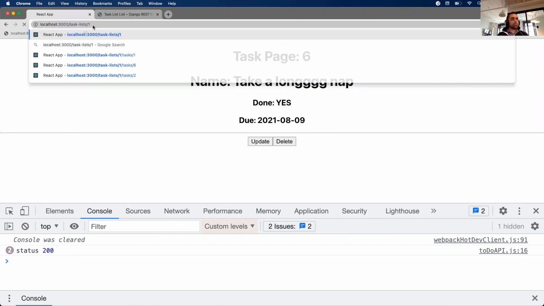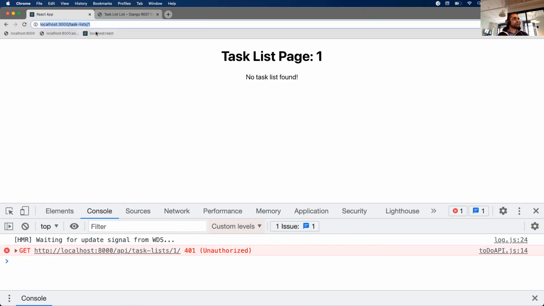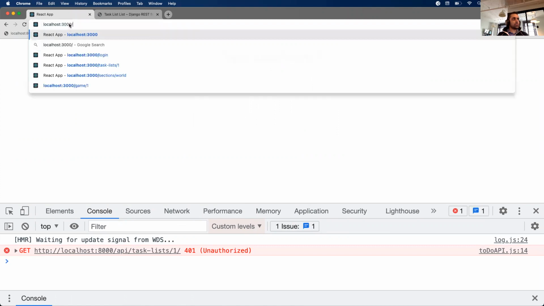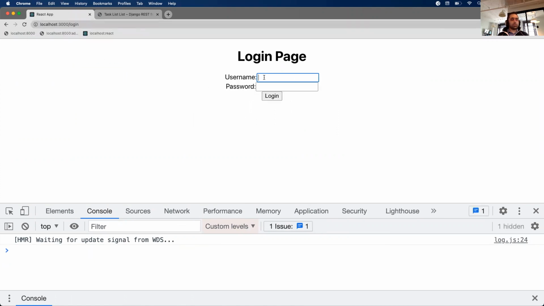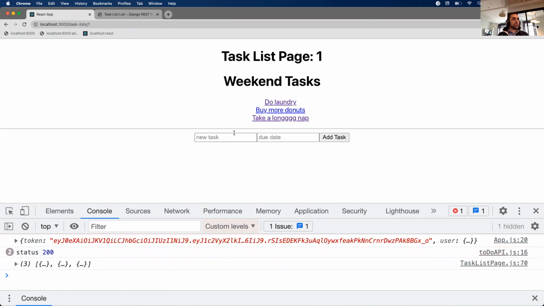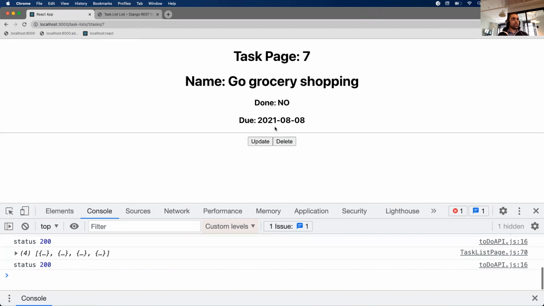Go here. Looks like we are logging in. Okay, so again, we can add new tasks. So let's say go grocery shopping. Date will be that, right? We can add it for grocery shopping.